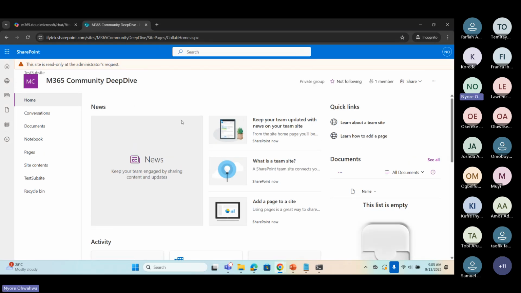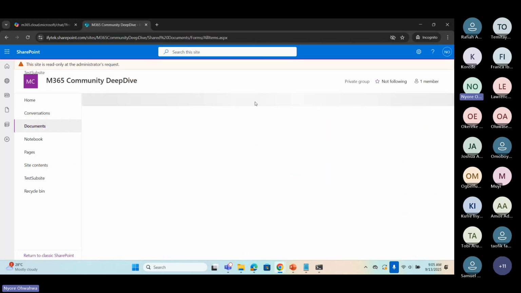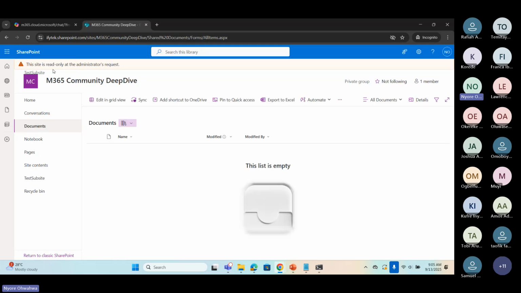So you can see at the top of the site, it says this site is read only at the administrator's request. So when you're trying to do anything on the site and you're not able to, instead of wondering what's happening, you can already see when you access the site that it tells you this site is read only at the administrator's request. As you can see, I do not see the option to add anything on this. I cannot even create.